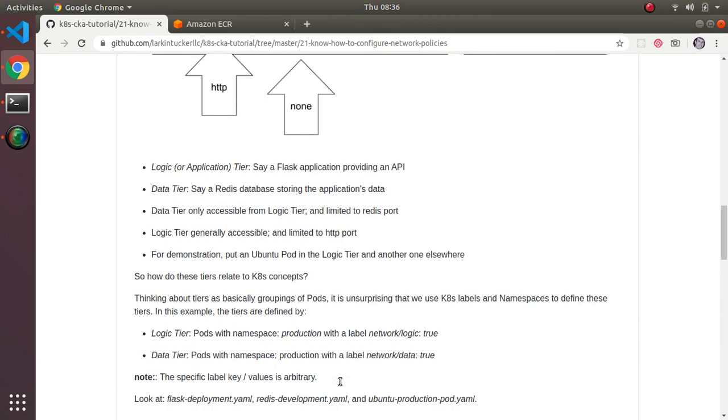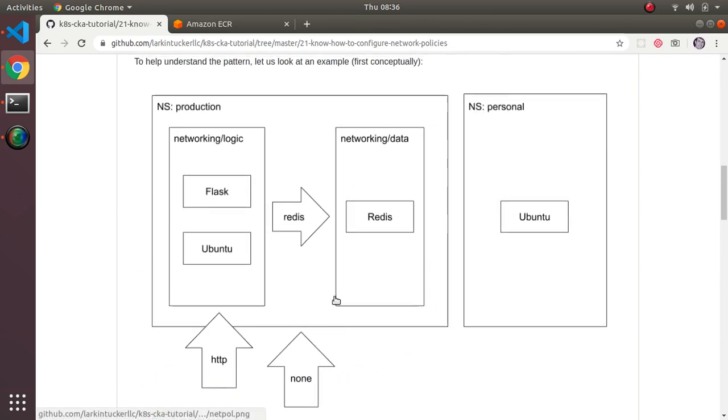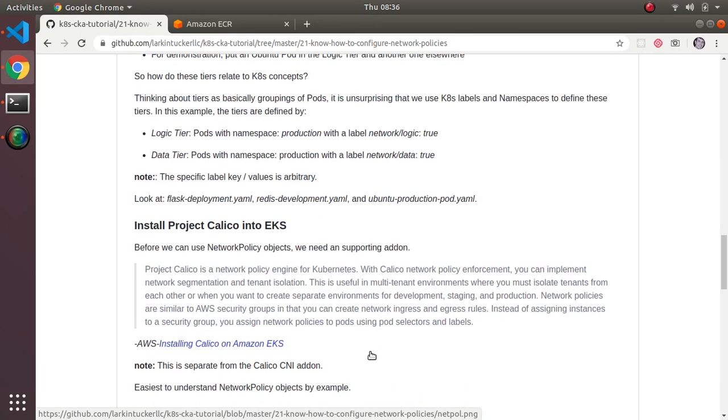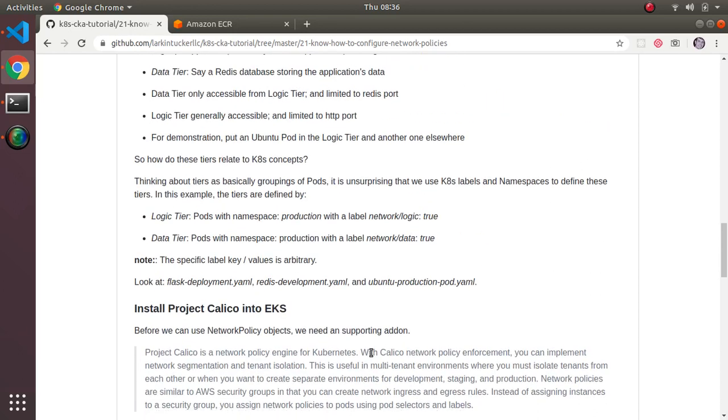Okay, so now the question is, what are these tier thingies? We haven't talked about tiers. We know namespaces, but not tiers. So actually the implementation here is pretty much, well, how do we group pods in the world of Kubernetes? We use namespaces and or labels. That's the whole point, right?